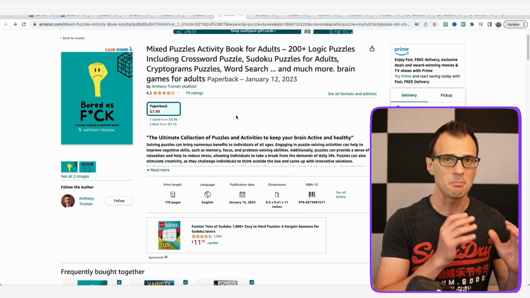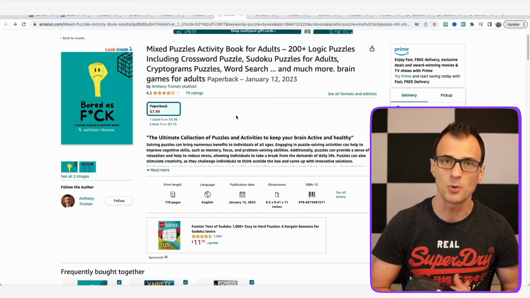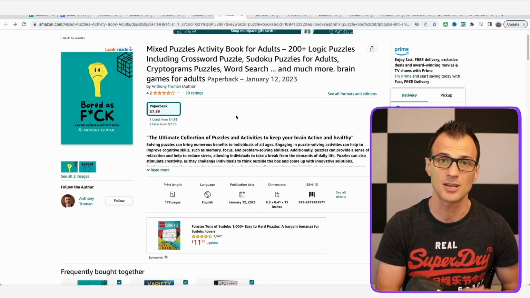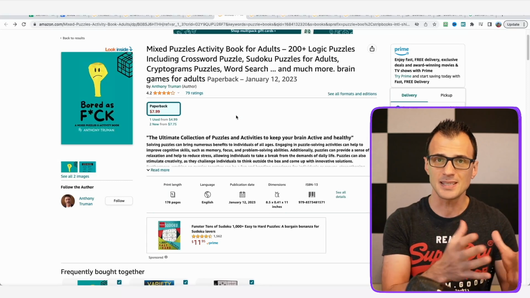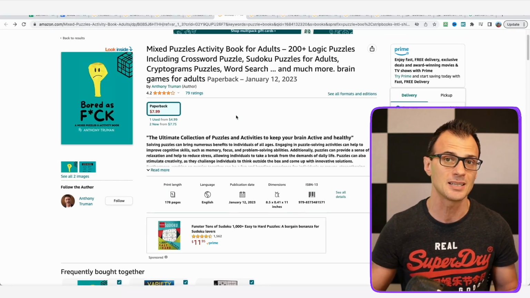Now, many sellers have thousands of listings. So even though this book has only made $8,000 in revenue, potentially the seller could have thousands of these books, each one doing similar numbers.